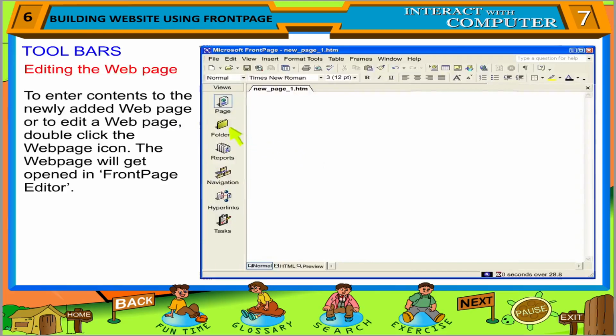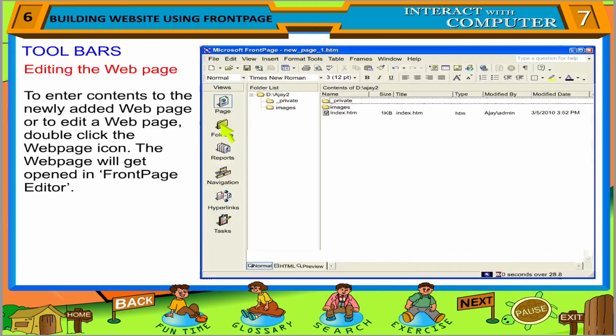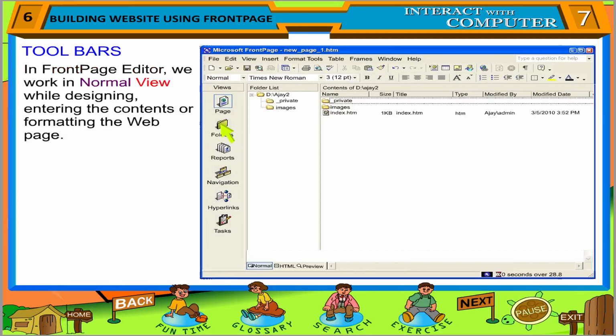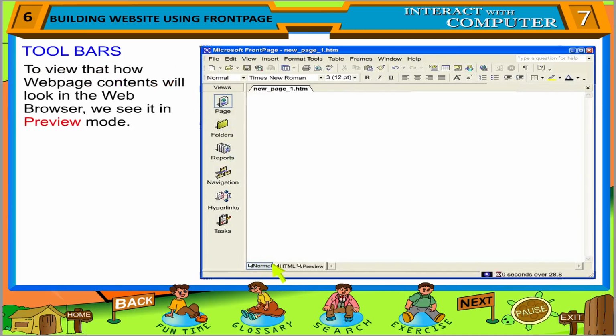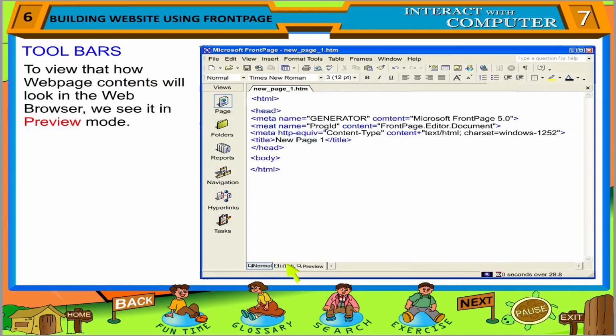Editing the web page. To enter contents to a newly added web page or to edit a web page, double-click the web page icon. The web page will get opened in the front page editor. In front page editor, we work in normal view while designing, entering the contents or formatting the web page. To view how web page contents will look in the web browser, we see it in preview mode.